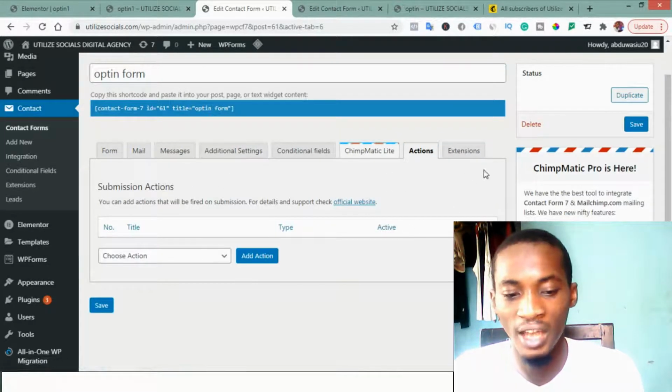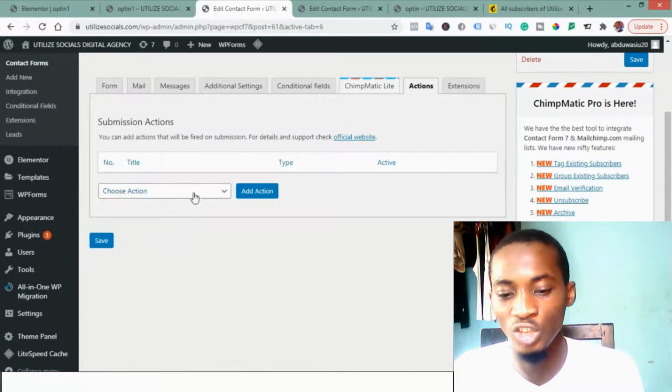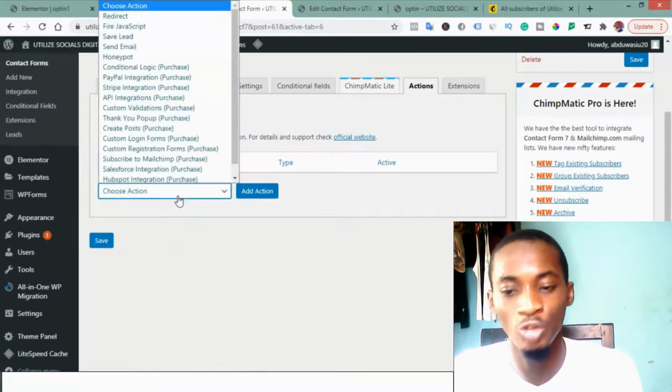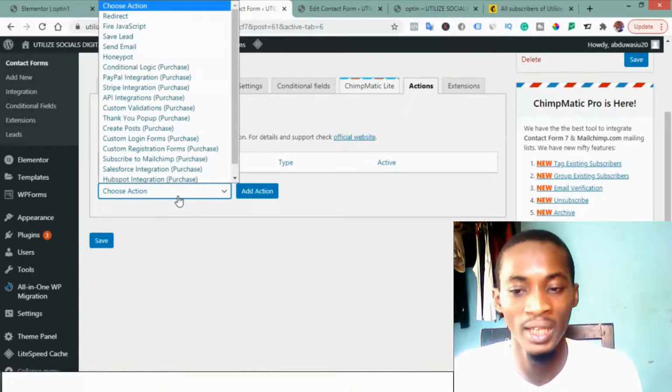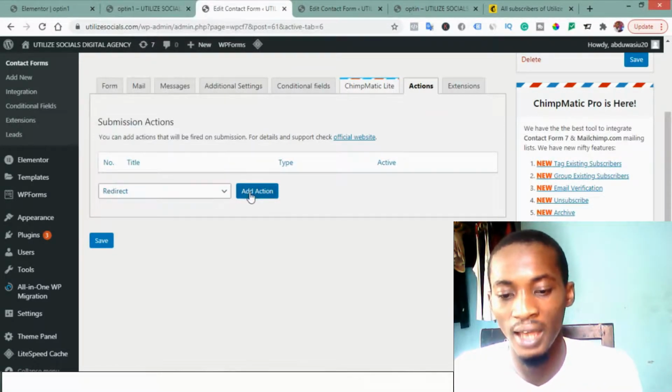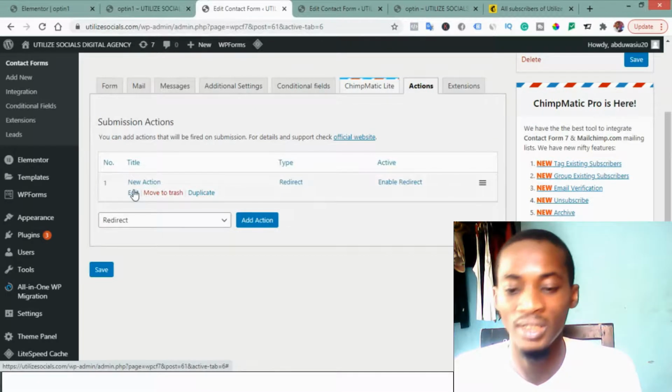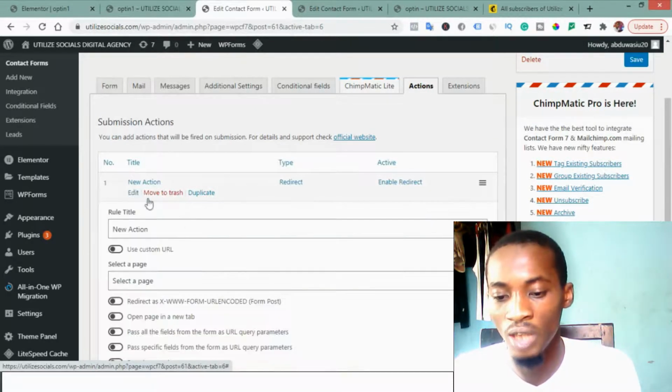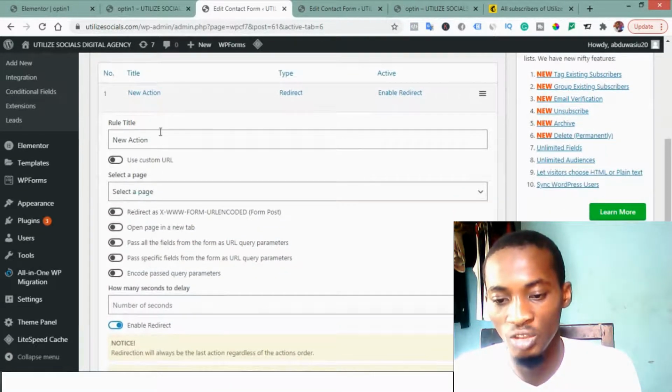So right here you can see action now. Then it's asking which action do we want to do. We actually want it to redirect to another page after someone has filled the form. So what I need to do is just to click on redirect right here. Then I'll click on add action. Then I'll decide to edit this action. So now you can see the role of the action is new action.